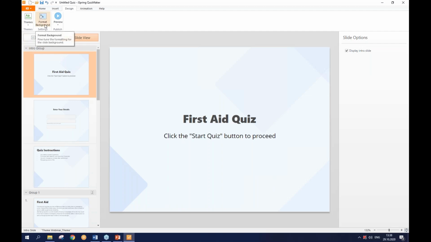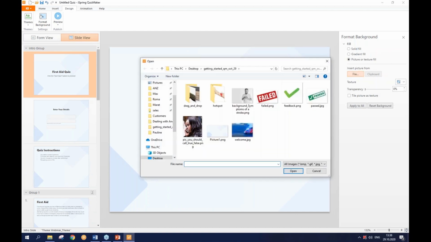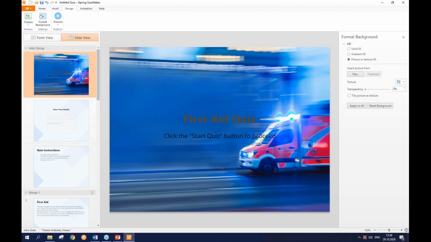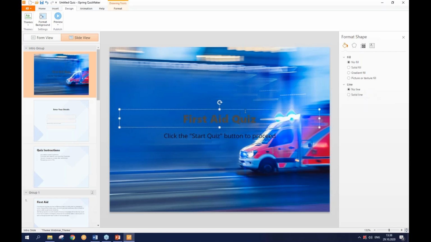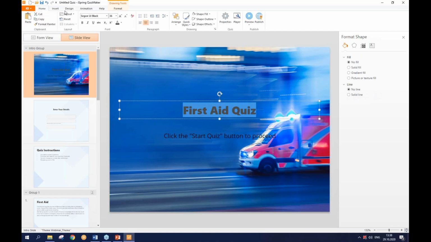So I go to Format Background once again, select Picture, File, and select the picture from my resources. Okay, now let me quickly change the color of the text.